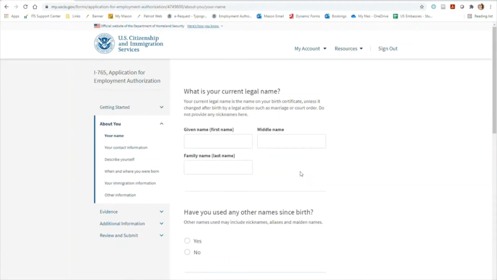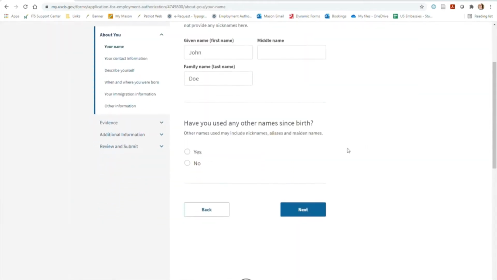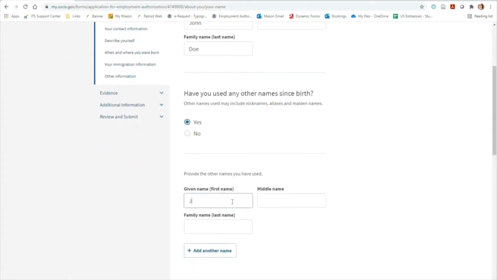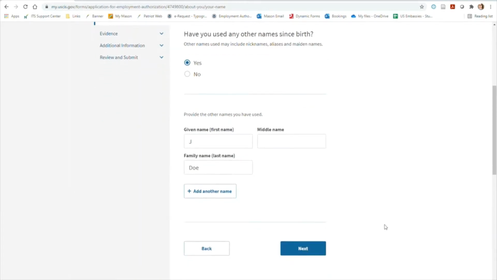Now enter your current legal name as it appears in your passport. If you have used any other names legally since birth, select Yes and enter those below. If you have not used any other legal names, then you can select No. Click Next at the bottom of the page.